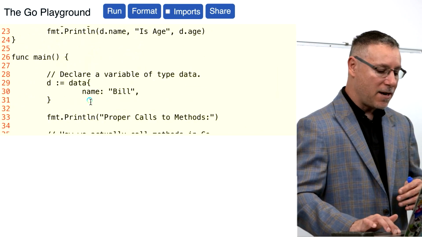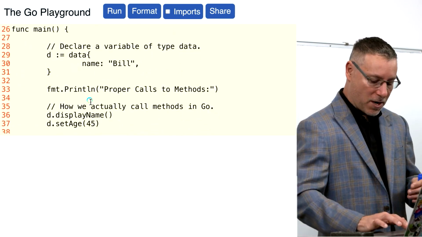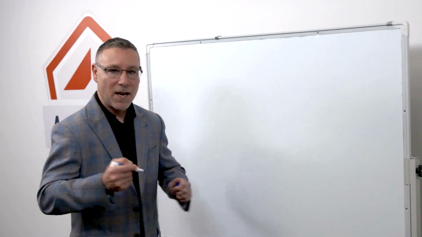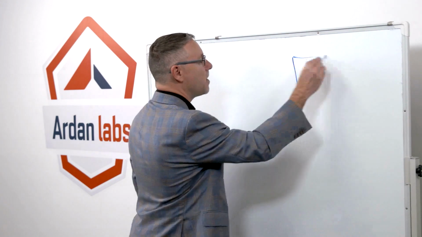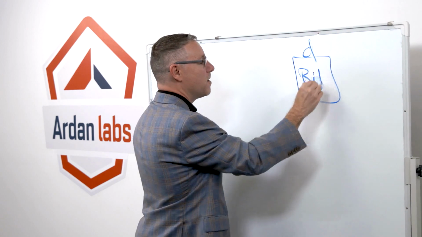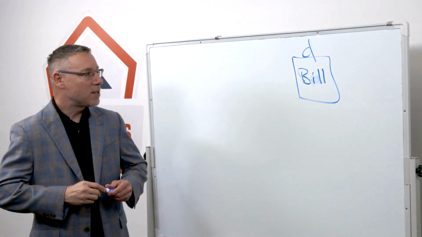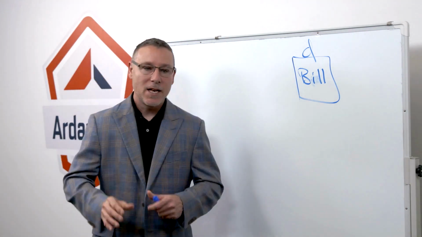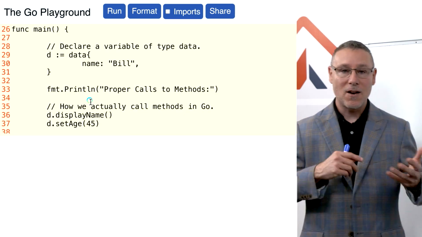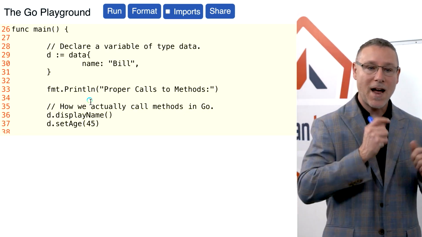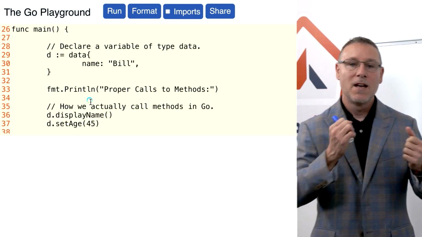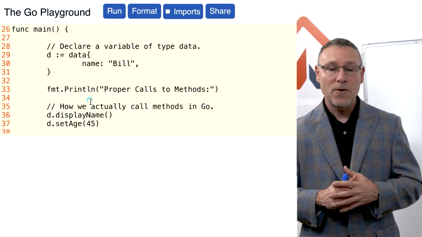And we're going to jump into main. And right away in main, I'm showing you right there on line 29 inside the main function that we're going to be constructing a value of type data. So there it is. There's our data value, D, and it's got my name in there. There it is, Bill. And one of the first things that I want to show you is line 36 and 37. This is how we call methods, right? And again, Go's not creating new syntax here. We have the value dot behavior, D dot displayName on line 36, D dot setAge on line 37.